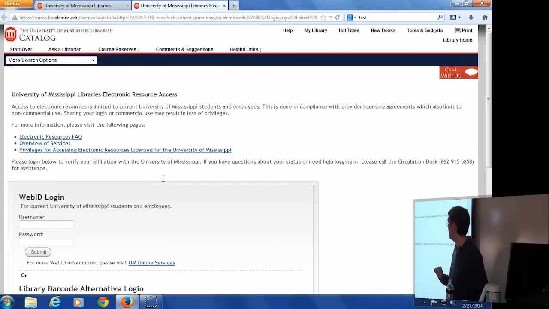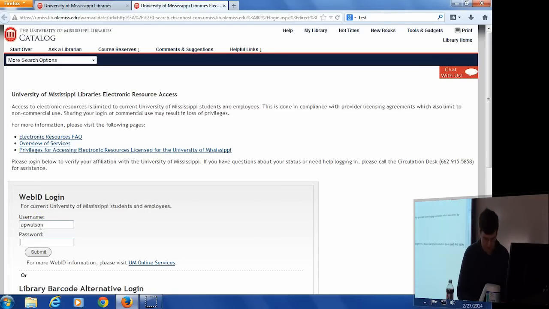This is important. If you're using this from home, and I imagine that most of you will be, this is different from the way OneSearch used to be. The first time you enter a search, you will be asked to enter your web ID and password. So do be sure that those are up to date through MyOleMiss.